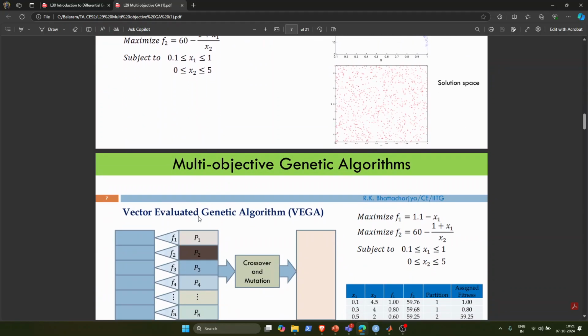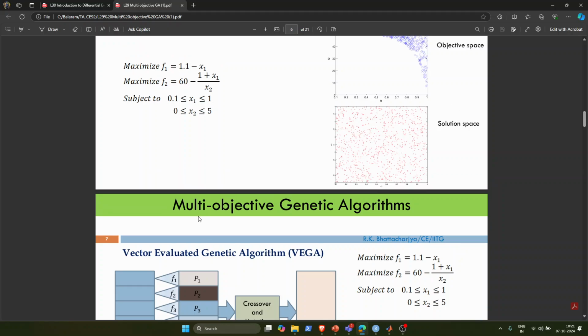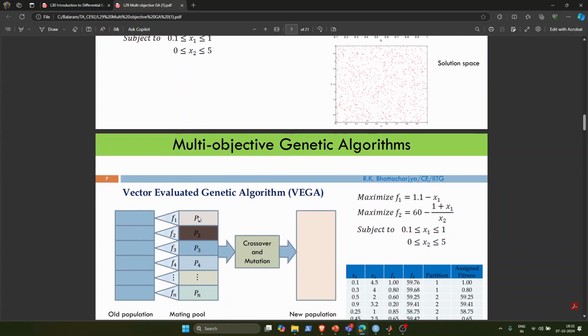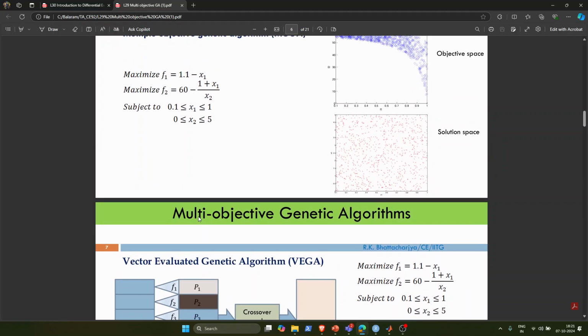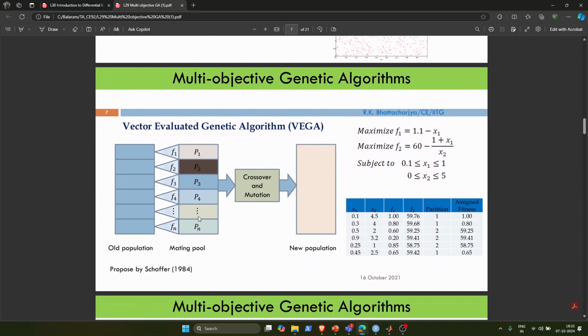Okay, so let's see some of the methods that we can use as a genetic algorithm method to solve this kind of multiple objective optimization problem. Here we can see that one is the vector evaluated genetic algorithm. For example, it is easier to understand here. Let's say what is given is that x1 varies from 0.1 to 1, and x2 varies from 0 to 5.